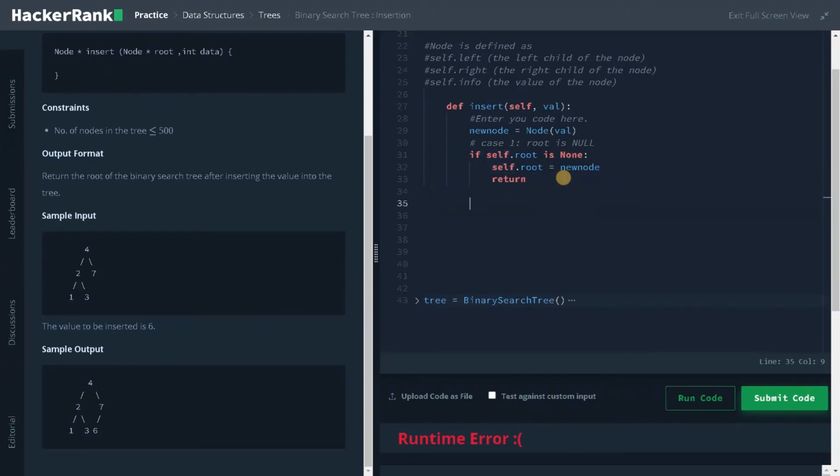Now the next case. We'll be storing the root object in a new variable to perform the manipulation. So current equals self.root. So the root pointer will point to current. Now we will traverse the nodes using a while loop. While current, if current has some object, it will enter the loop. Now we have to check for the remaining cases.